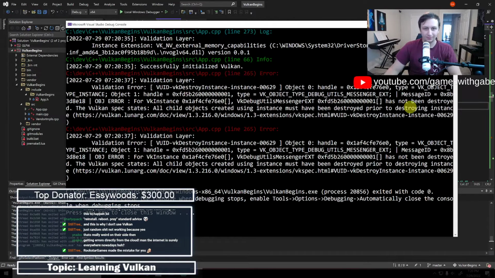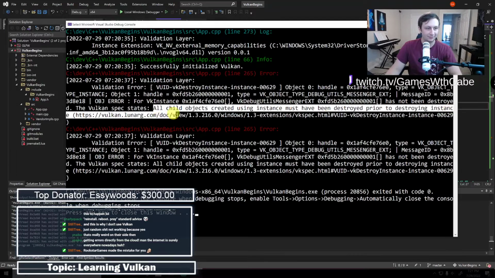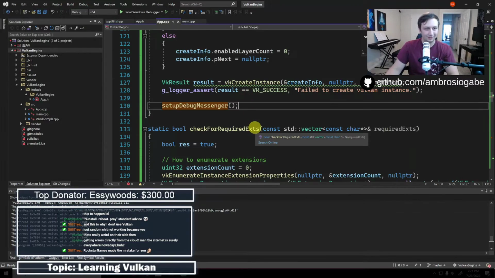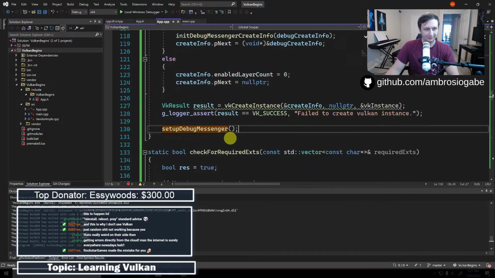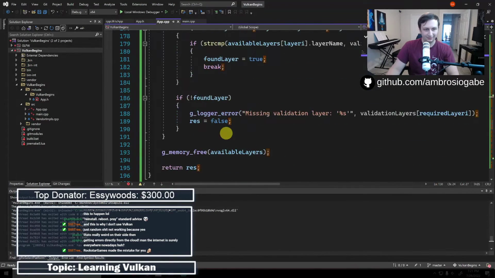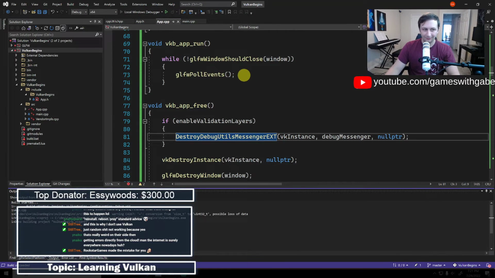Man, they make C++ errors look friendly. Or MSVC, I should say, because Clang and others have some good errors, but MSVC is even better than this, at least. Oh, here's the actual message. All child objects created using instance must have been destroyed prior using instance. Cool. So that's basically warning me, I guess, that I never freed it, which would be here. And if we do that, we should be good.